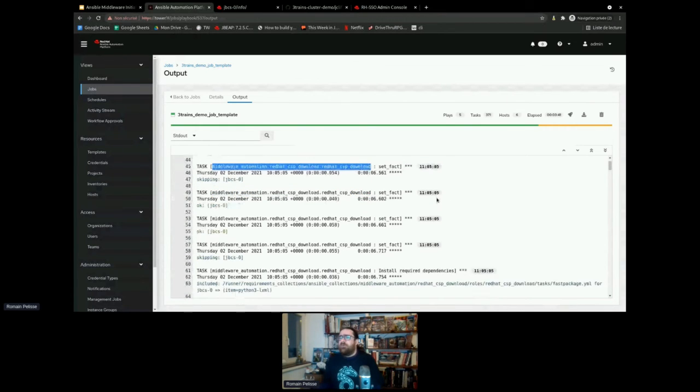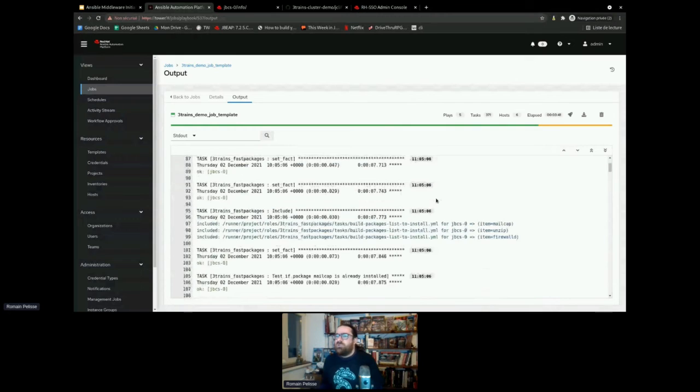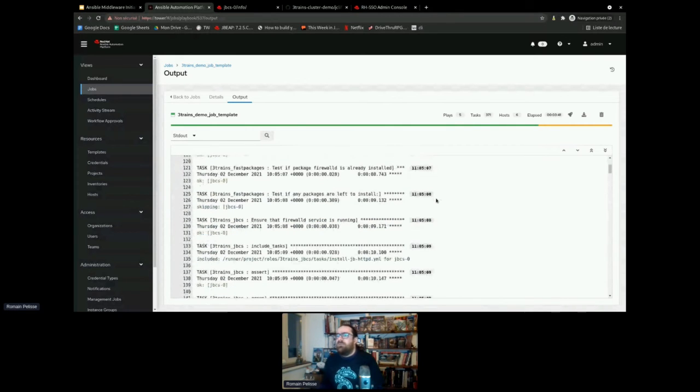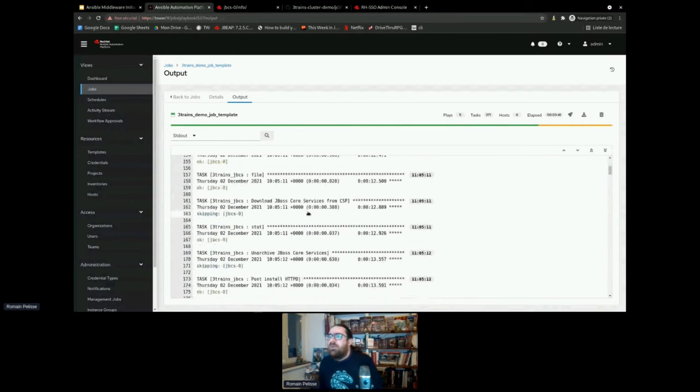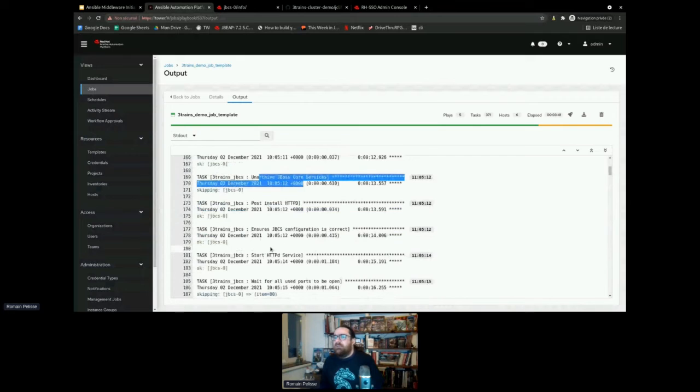So we grab the zip file. At this point, we install the collection. Later on, we're going to grab the zip file. Let me scroll down a bit to show you that. Here it is. Here we download the JBoss core services from CSP. Then we unarchive it, we install it. And the interesting part, we start the service, because for every collection, for every middleware product you're going to see today in this demo, we have done the systemd integration. So everything is started and stopped by systemd like a regular system service.